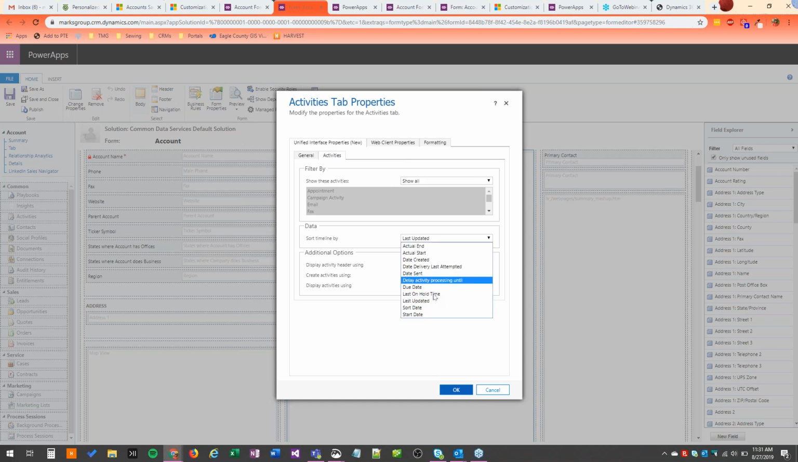So this is by default set to last updated. Sometimes I like to set this to the date created or created on, just because sometimes workflows and stuff can go back and touch activities or other records and make it look like it was modified recently when it really wasn't. So sometimes I like to use created on, but all of these options are available to choose from, so that's great.